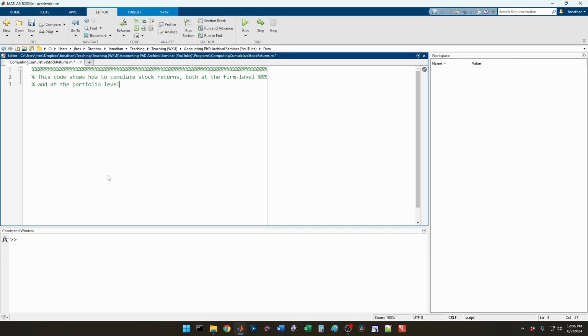So in the second video, we'll do the portfolio returns. But in this video, we'll do the firm level returns. And we'll make it look pretty here.